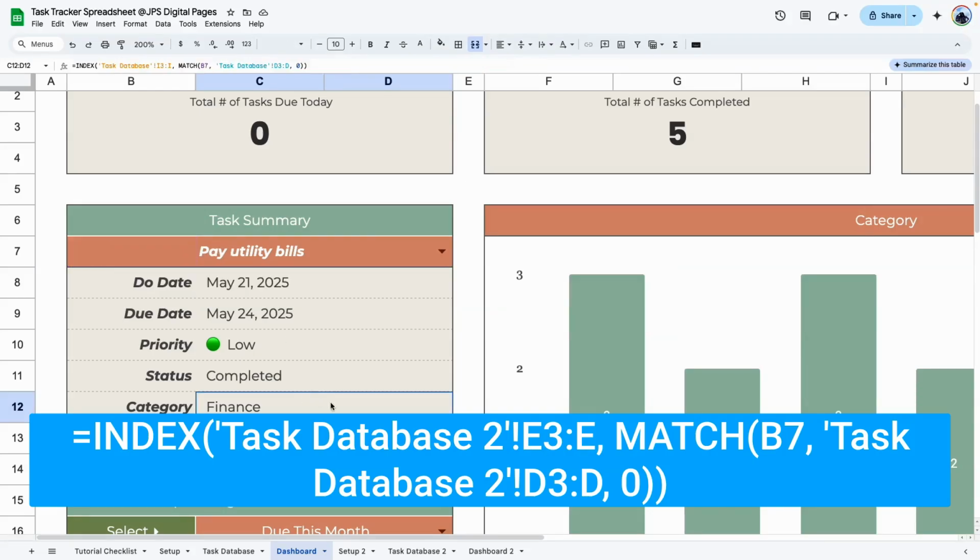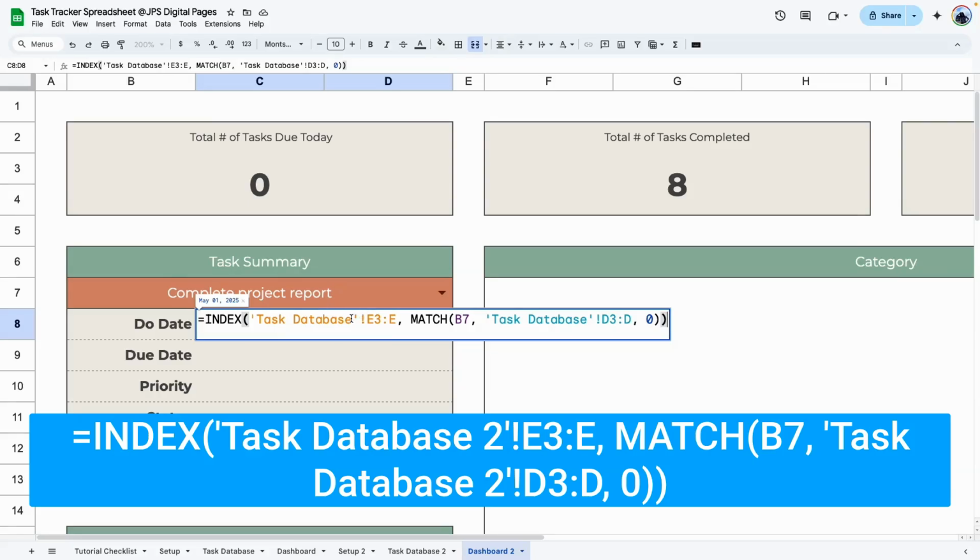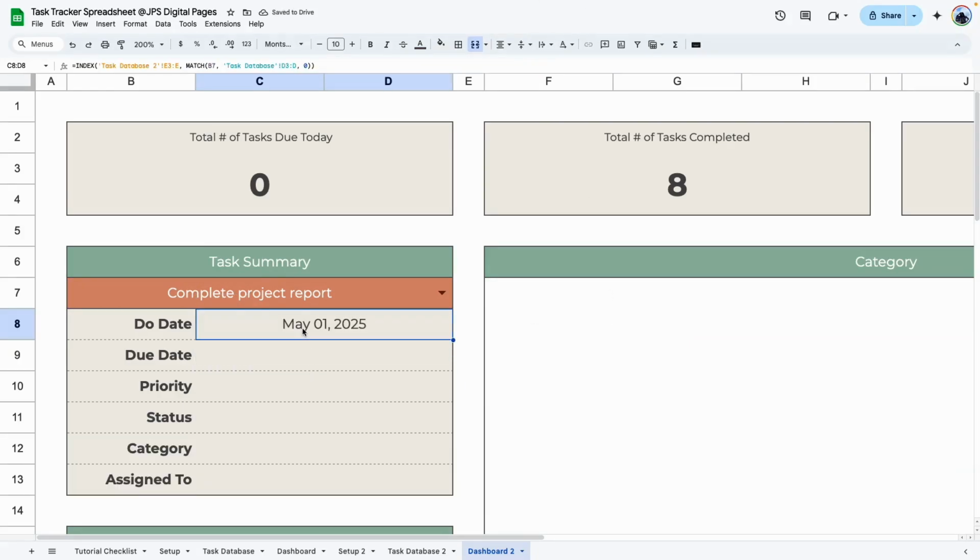So we're going to copy this. And what's nice about this is once we paste the formula here and we change the task database to our actual template name, which is task database 2, and because everything else is aligned, the formula should work seamlessly. So once we hit enter, you can see that we have a date filtered, and then we can just change the alignments. So it looks like this.